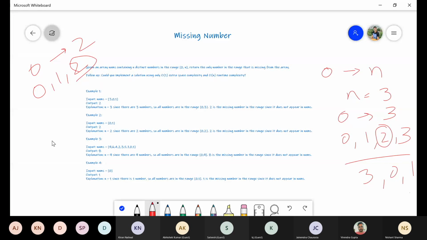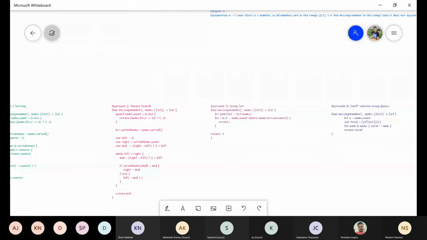Is the question clear? Yes, Nishant. Then let's move to the solution part. There are multiple solutions for this problem. We will discuss a few approaches first.